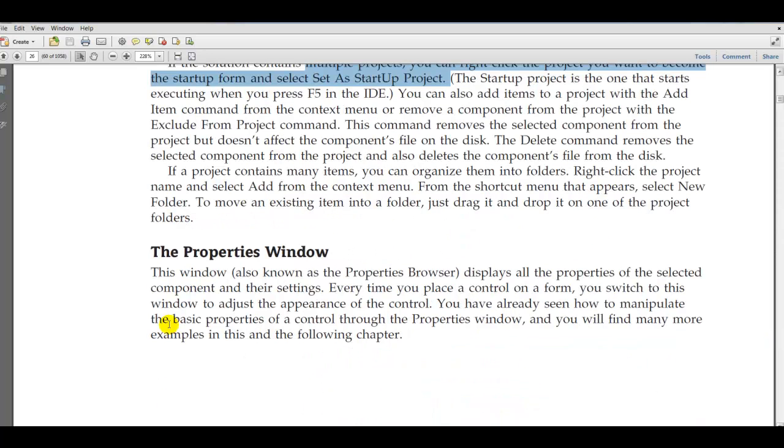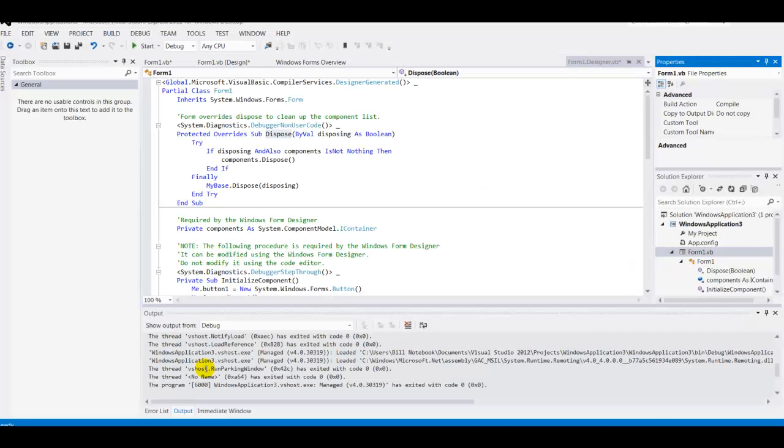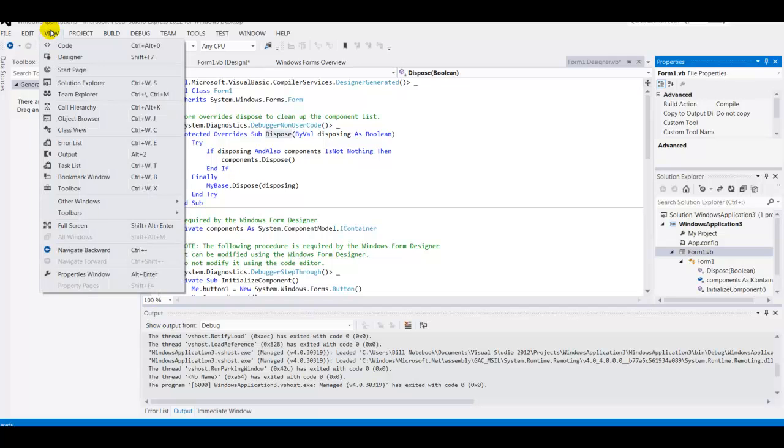Okay, anyway. Then we have the Properties window, which we've seen. And the Output window is this window down here. And if it's not there, you can always go to View. Actually, is it here? Yeah, you can go to View, Output.